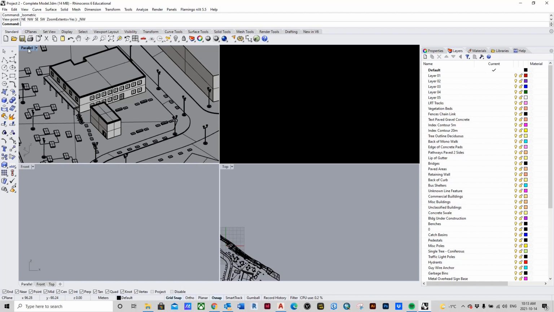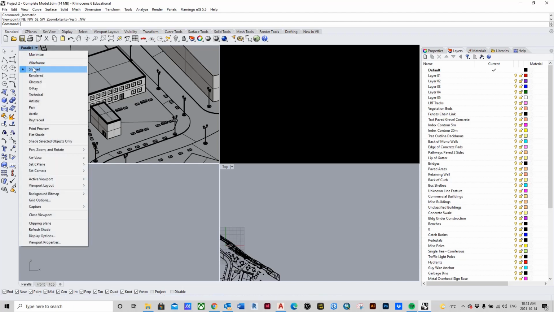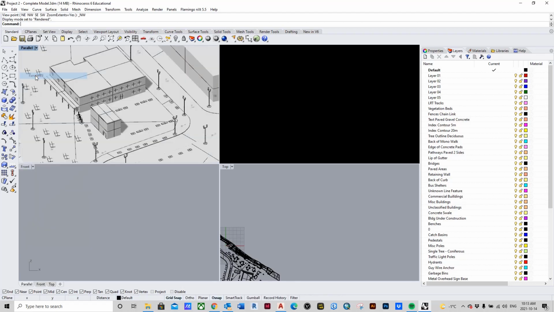Now to start with, let's see what we're working with at a baseline. Let's go over to parallel view here. We're going to right click. Now instead of shaded, which it currently is, we're going to go over to rendered. Oof, okay. So there's what we have for now. That's basically our model in a rendered shadow inclusive view.